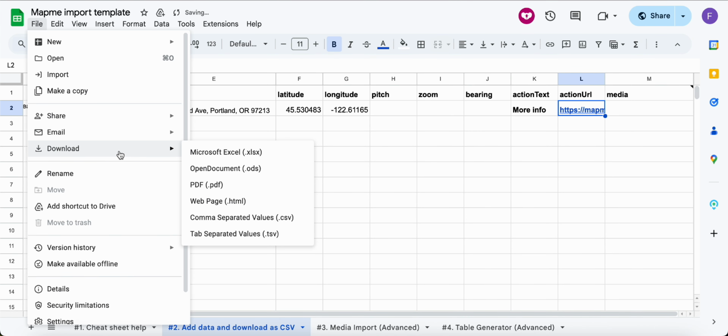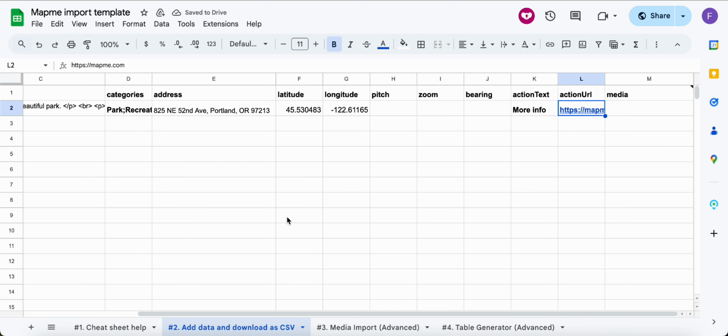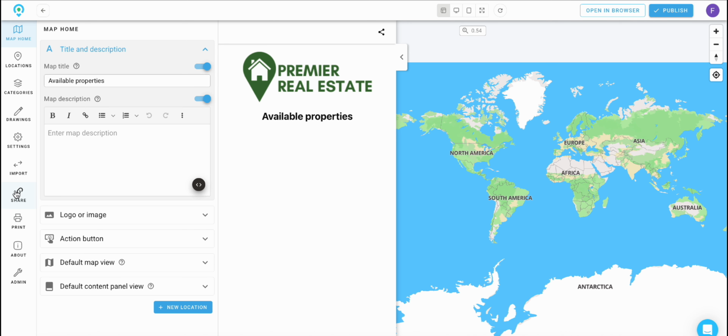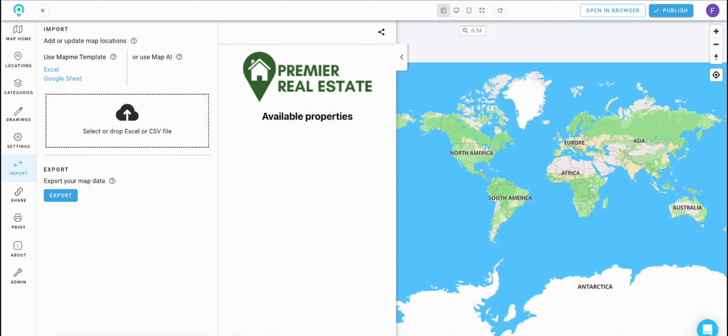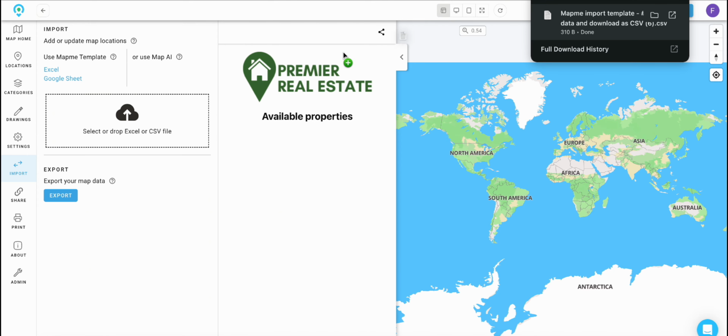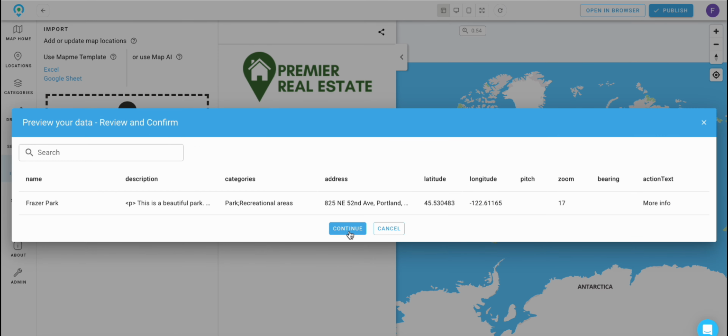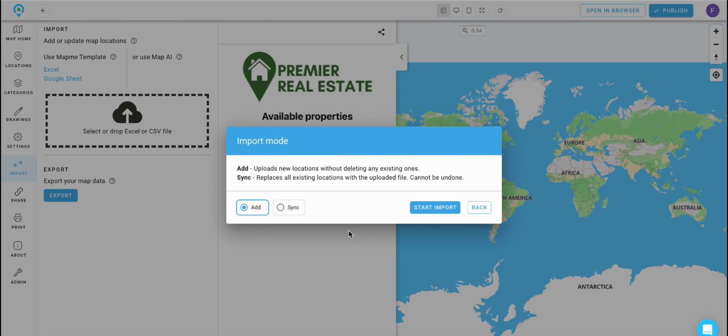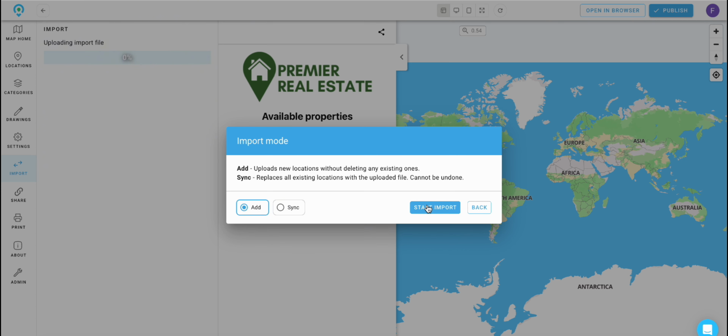When you're done, save the file as Excel or CSV. Go back to the Import menu to upload it. You'll see a preview of your data. Click Continue and choose Add or Sync. Add will create new locations without removing the existing ones. Sync replaces your entire map's data to match the files. Once you choose, click Start Import and your data will be imported in seconds.